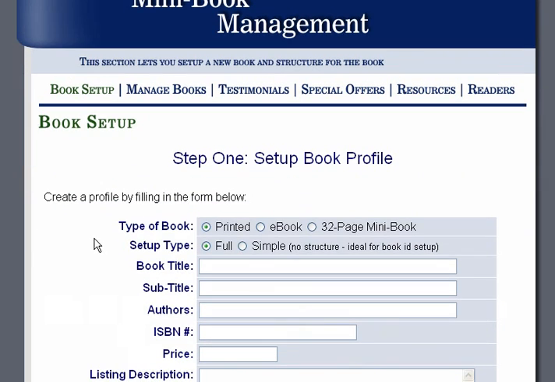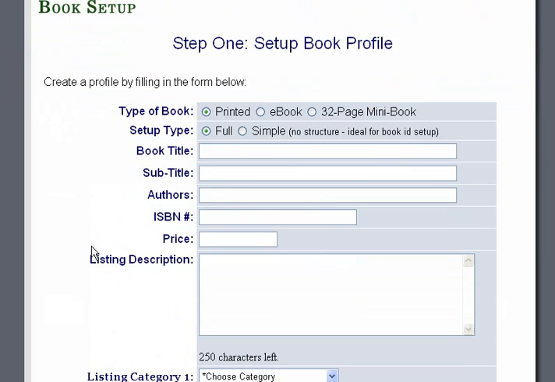This is a really simple process, and you have different options and choices here. If all you're interested in is setting up your book in order to generate your book ID, there's very little information you'll need right now, because you can come back and edit any of this information in the regular book profile, which we'll show you in a different video. For right now, let's just do the simple setup of the book in order to generate the book ID.